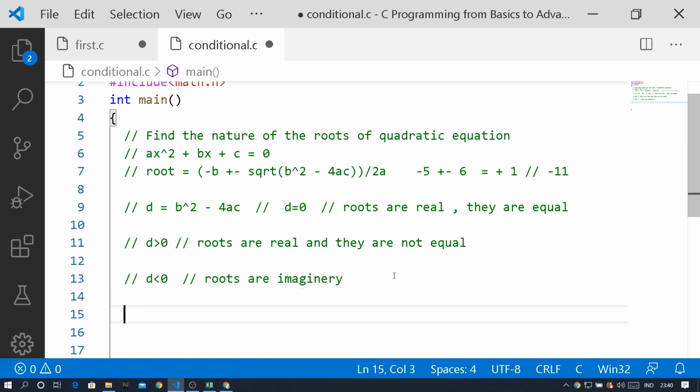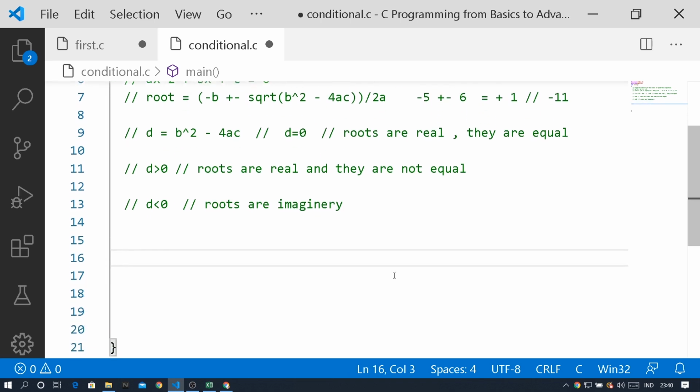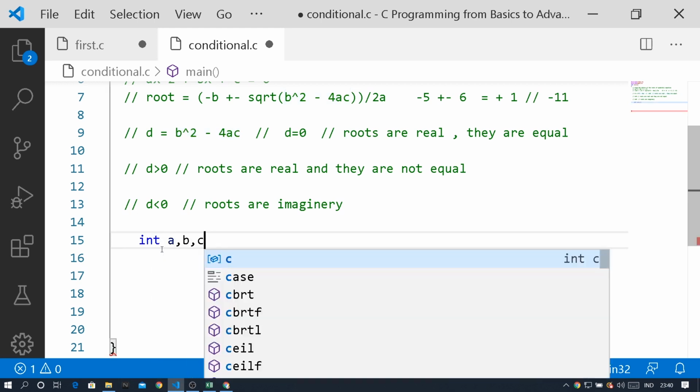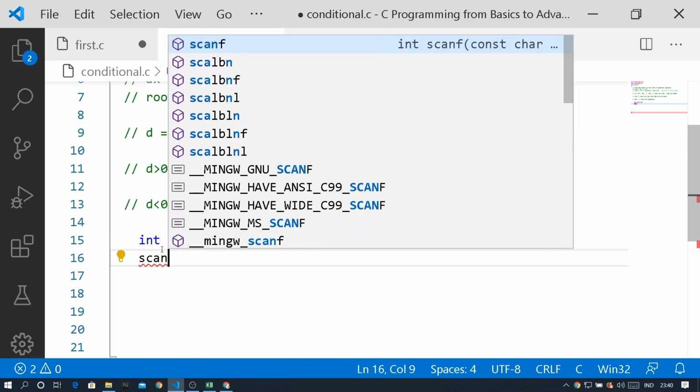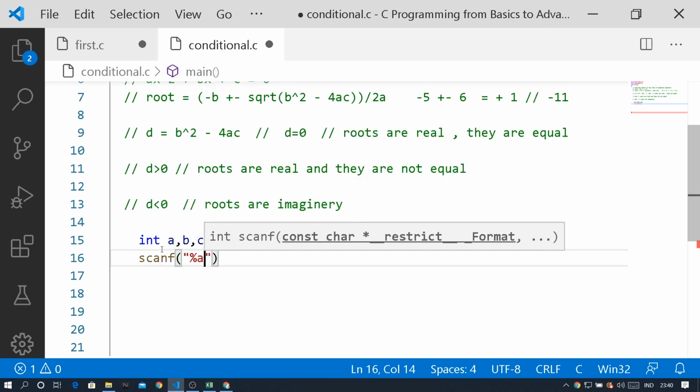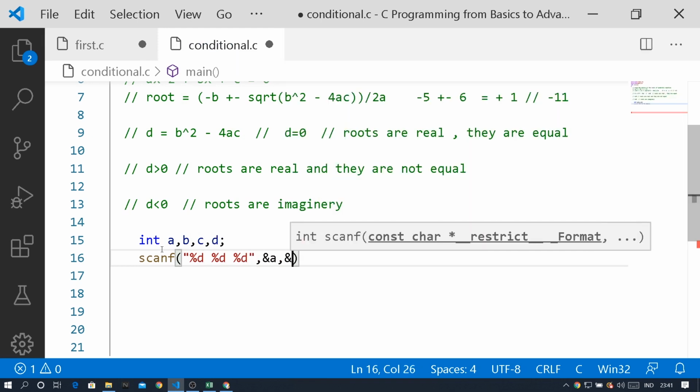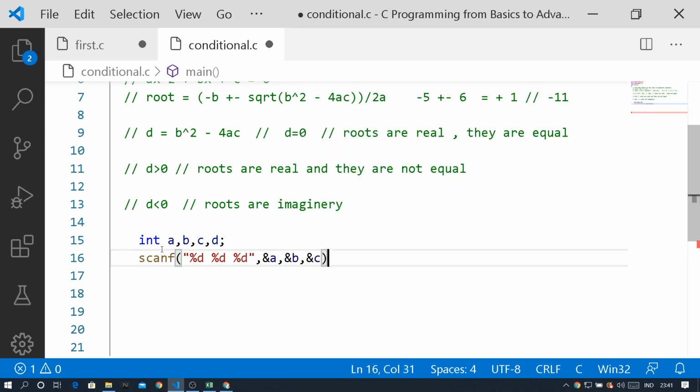So using all this, with the help of these conditions, shall we write a code actually? Yes. What is the input you require? I require a, b, c, because using a, b, c only I can produce this formula, then assign it to d and check for these conditions. So first of all, I will take 4 variables, integer a, b, c, followed by d to store the answer. Using scanf, I will receive the values of a, b, c: scanf percentage d, percentage d, percentage d, followed by ampersand a, ampersand b, and ampersand c.